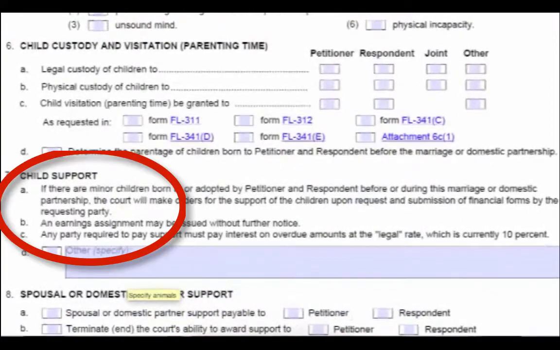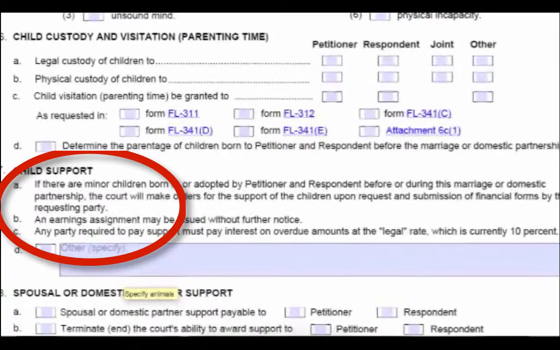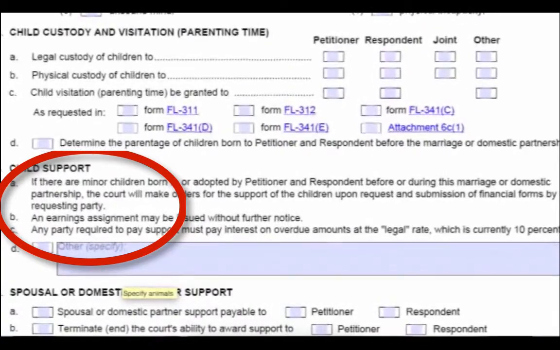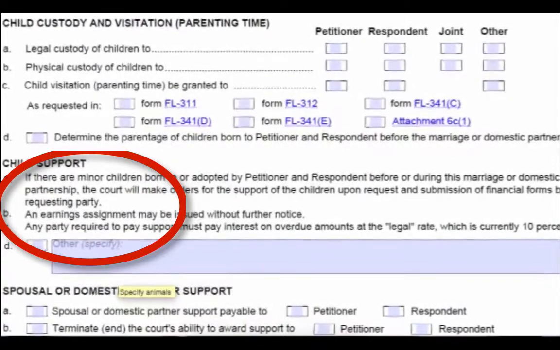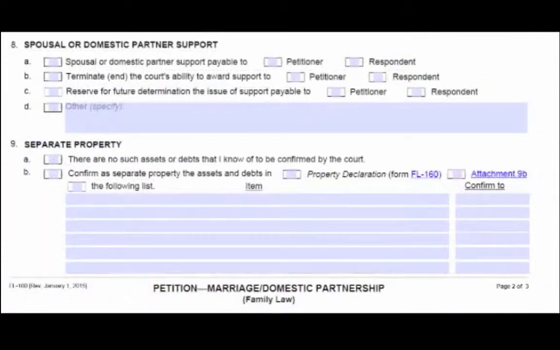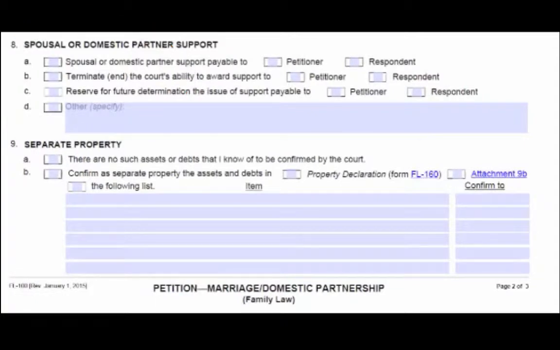Item 7. This section is to provide you with information about what to expect the court to do relating to child support. I discuss child support in more detail in another video. Item 8. Spousal support is what is sometimes referred to as alimony. This is money paid by one spouse to another to help them maintain their standard of living and support themselves. I discuss spousal support more in another video.